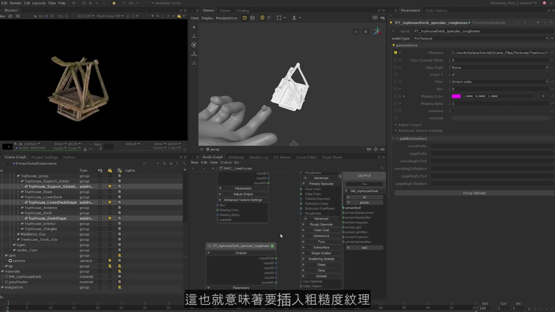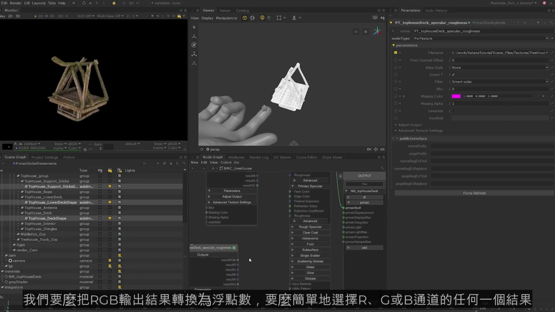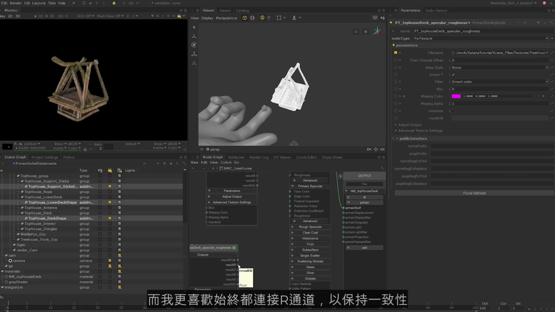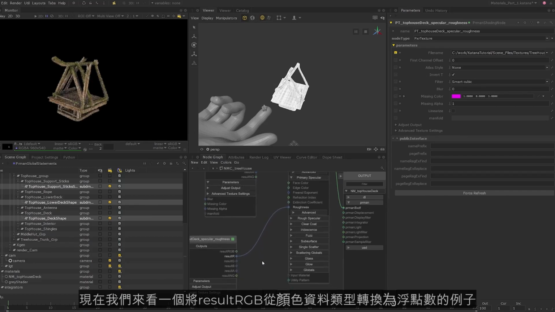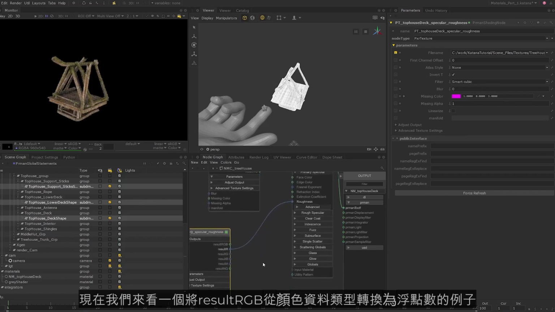So this will mean that in order to plug in the roughness texture, we either have to convert the result RGB output to float, or we can simply plug in any of the result R, G, or B channel into the roughness. I prefer to connect the R channel in all such cases to maintain consistency. Now, let's look at an example where we choose to convert the result RGB from color data type to float.